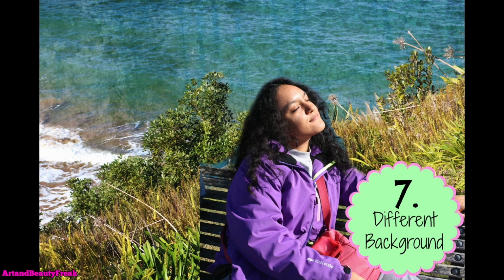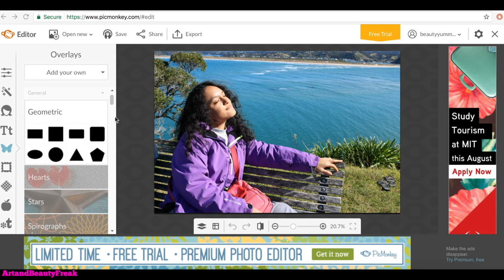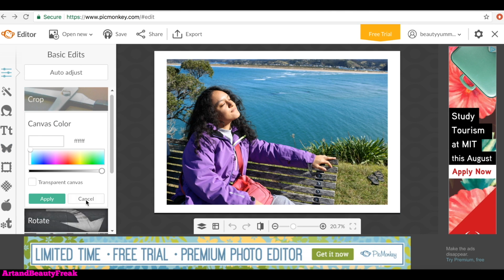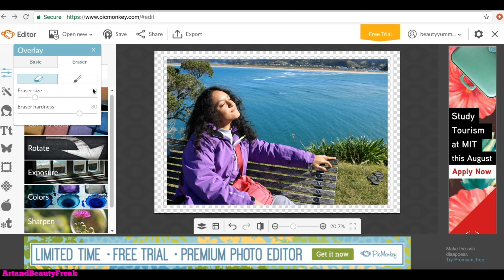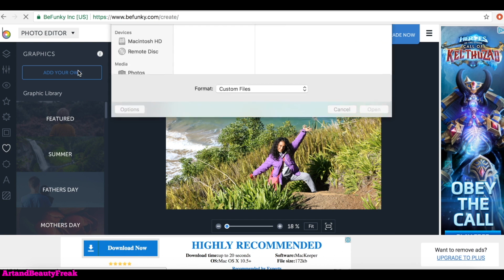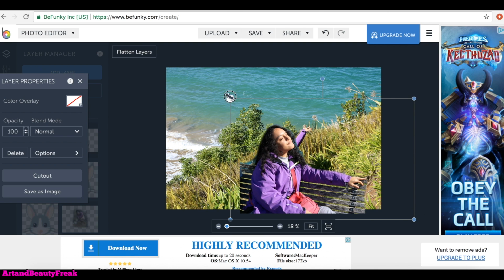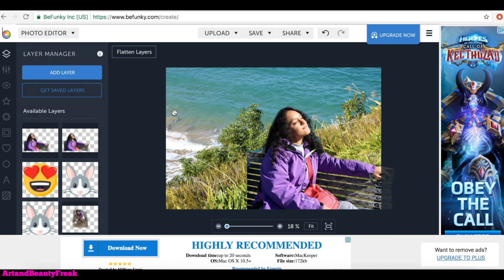For number 7, I'm going to show you guys how to put yourself in a different background. So all you need to do is to go into PicMonkey, and you're going to click on add your own. So just click on canvas color, transparent, and then apply. Now I've showed you guys earlier this one, but you're just going to basically erase the background, and then you're going to go into BeFunky, click on the heart, add your own. Now you can have a different background. So it's really easy to put yourself in a different background. Let's just do it like that. So now, I don't know if it really looks like I'm actually sitting there because it's quite sharp here on the edge. But basically that is how you add yourself into a different background.